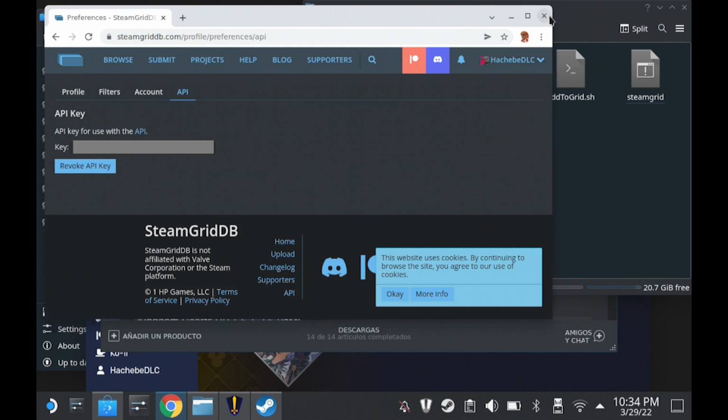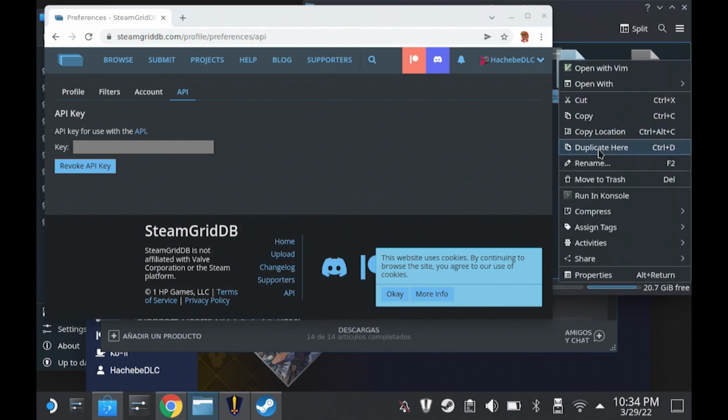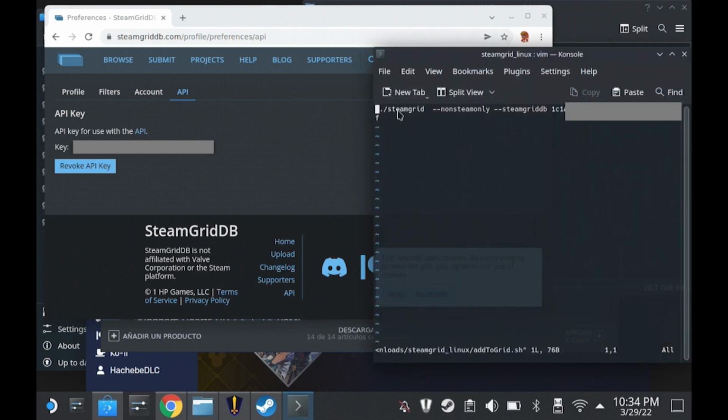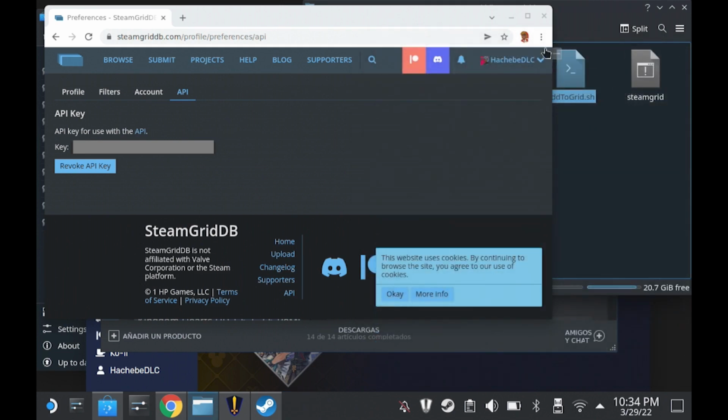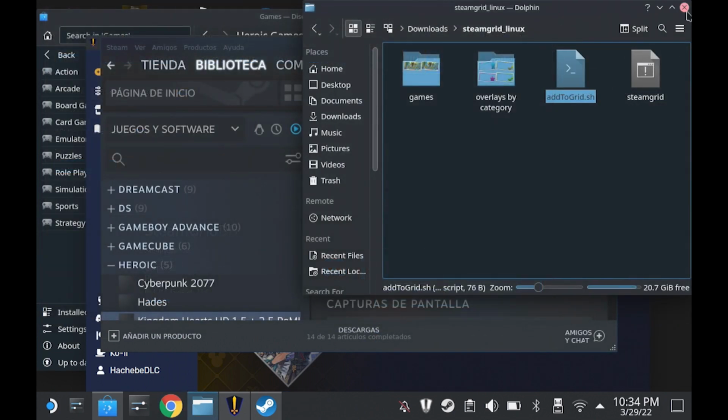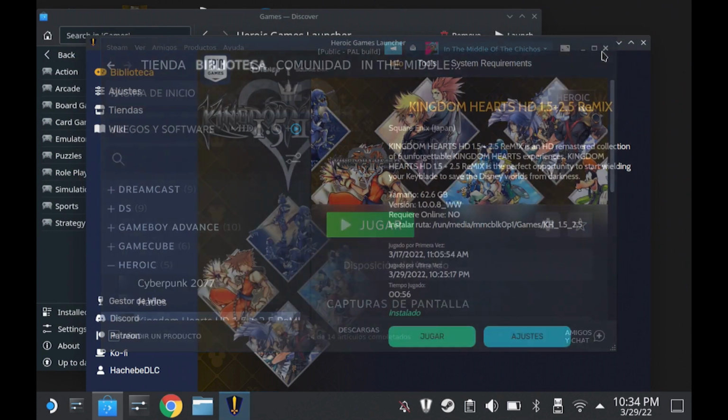With this, I've set up a simple script. Let me open it with Vim, just to read it. SteamGrid, non-Steam only, so it only gets the games that are not from Steam, so this will work much faster. And then SteamGridDB, and then the API key. At work we say API key, so you know what I mean. And that's how you get Kingdom Hearts working on the Steam Deck.